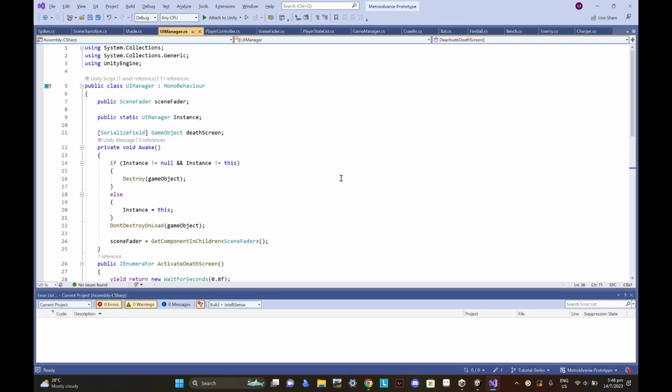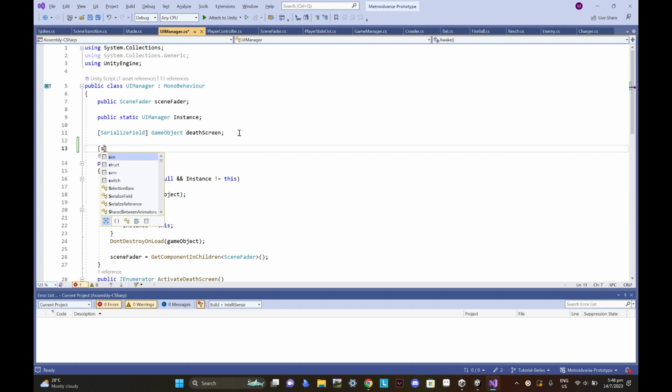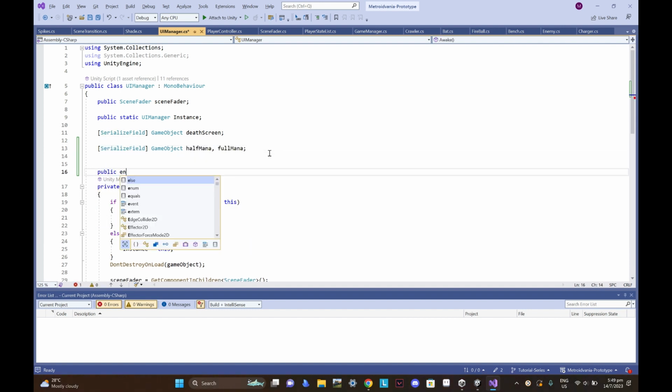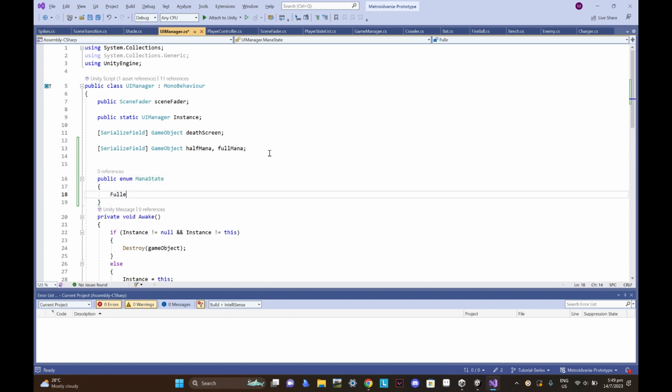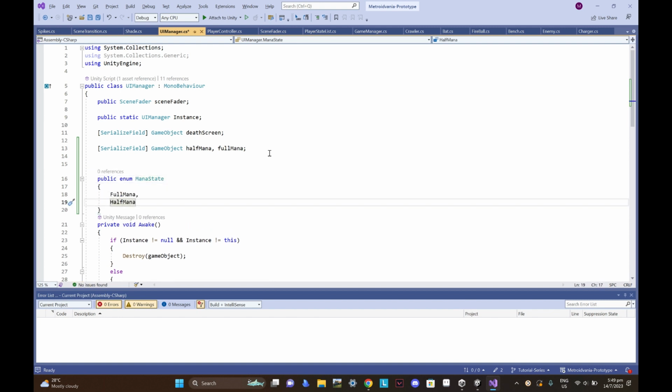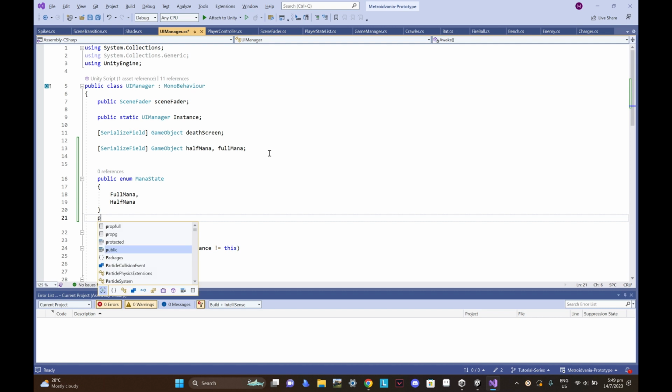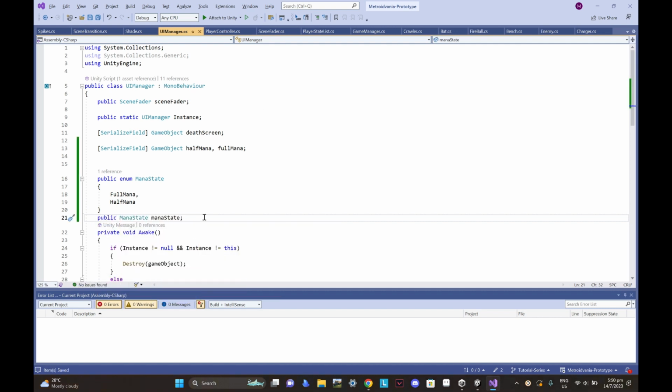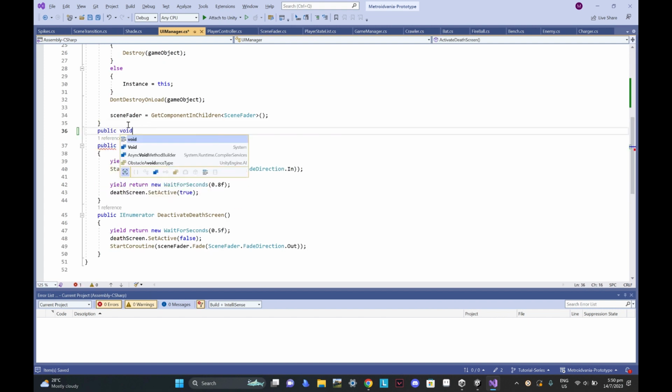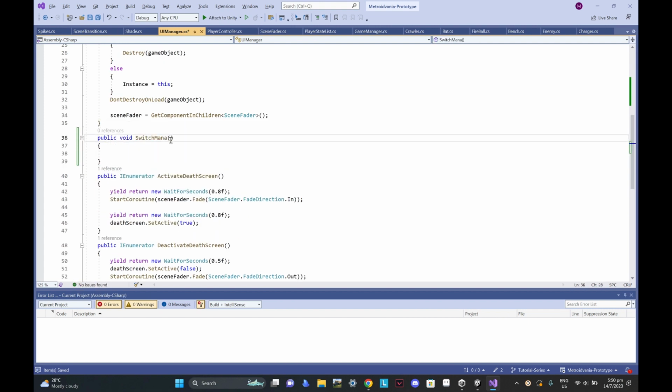Now, in the UI manager, we'll create a serialized game object, half mana and full mana. Next, we'll create an enum mana state with full mana and half mana states. We'll also create a mana state variable so we can access it in other scripts. Now, we'll create a public function, switch mana, with a mana state argument. Here, we'll switch the mana state.